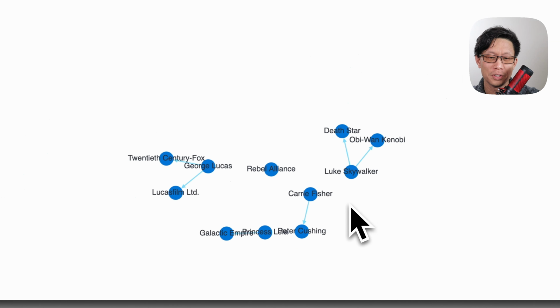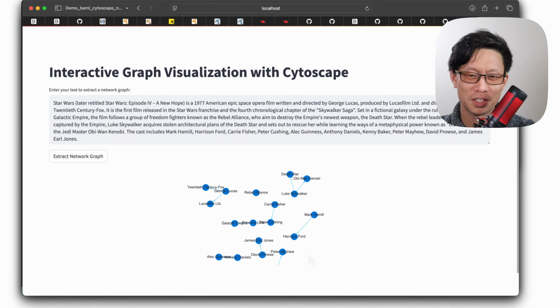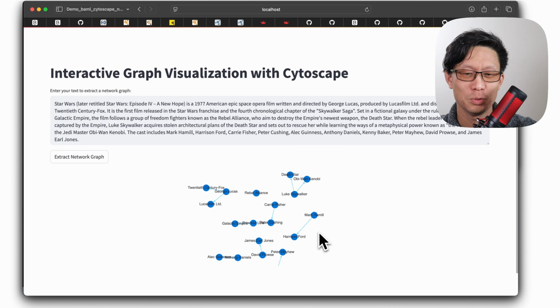So we get a nice rendered interactive graph visualization thing, graph visualization widget. That's what I'm trying to say.